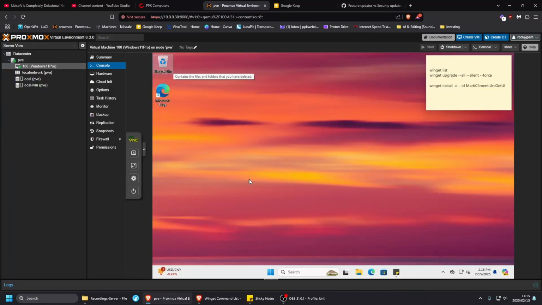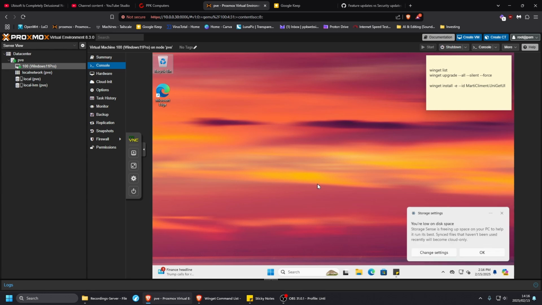Okay, so I'm going to talk about Winget today. Winget is simply an application, a package manager. So you install your applications through Winget in command line. Later in the video, I'll show you a way to have a GUI, a front end to Winget, if you don't like command line.